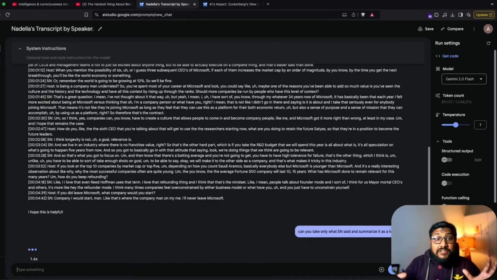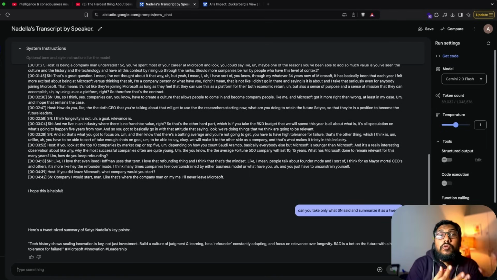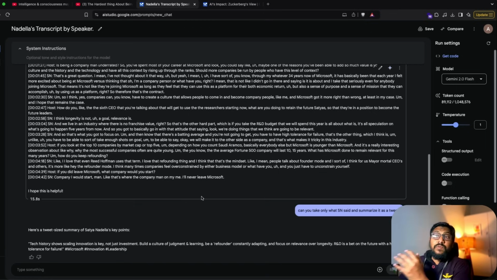So the potential is immense because you are not dealing with only an audio-to-text, speech-to-text model. Rather, you're dealing with a multimodal large language model, which can do multiple other things. For example, here we can take what Satya said and summarize it as a simple tweet. And all these things without you having to pay any penny.